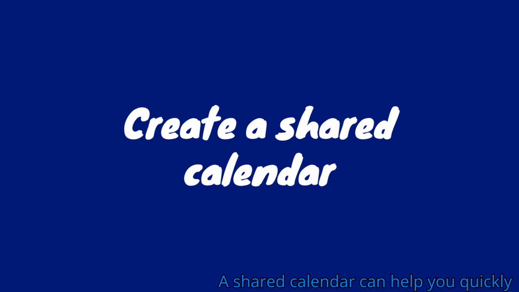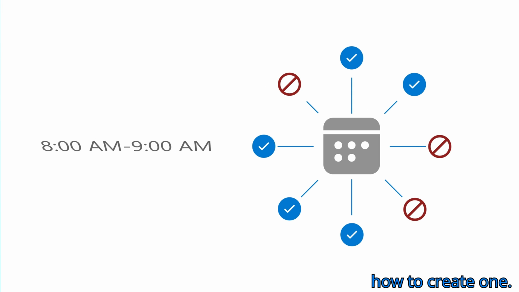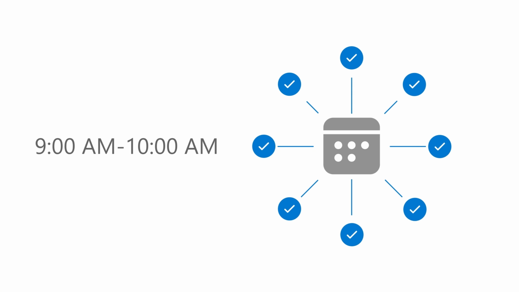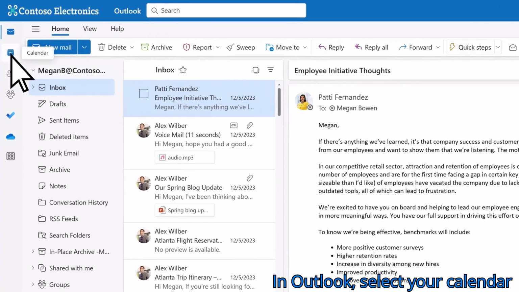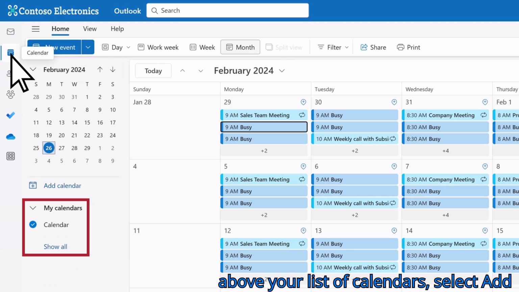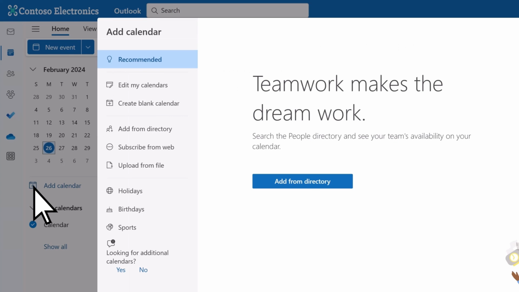A shared calendar can help you quickly see when people are available for meetings or other events. Let's look at how to create one. In Outlook, select your calendar. Above your list of calendars, select Add Calendar, then Add from Directory.